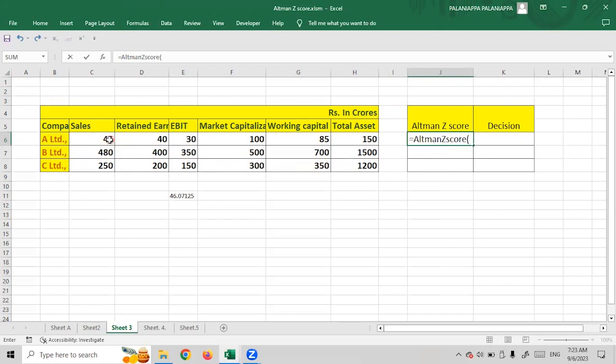Then as per the order of arguments we have given, we need to choose the variables. First is sales, followed by retained earnings, followed by EBIT, followed by market capitalization, followed by working capital, by total asset. When you choose all the variables, Excel itself will compute the ratios, multiply with the weight, and give the Altman Z score. So this is how we can easily find it. And when you find it for one cell, you can copy it for the other companies. So this is going to give just the Altman Z score.